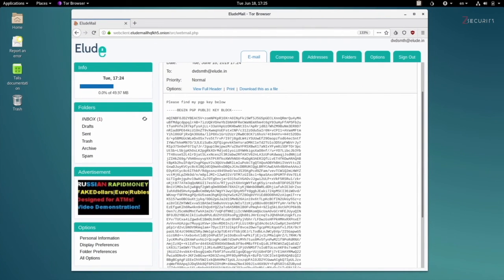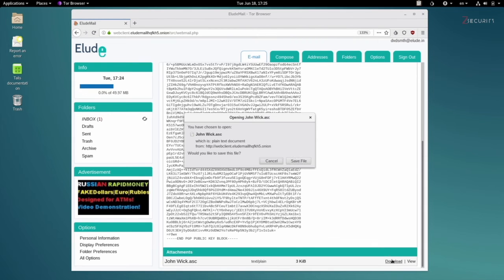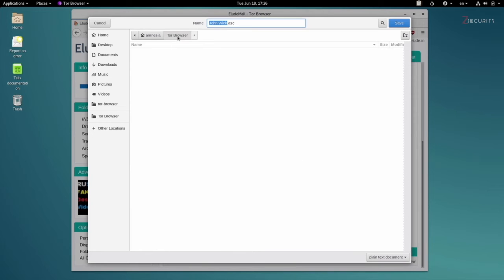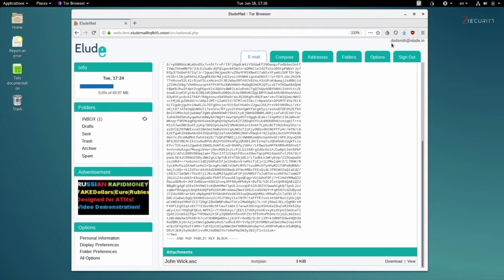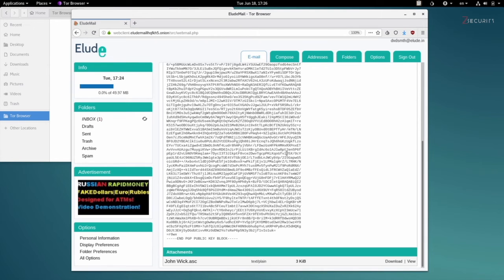So we have it in here as an attachment. All we have to do is click on download. And as usual, if you click on save, this will only allow you to save it in the Tor browser directory, and it's called johnwick.asc. So I'm going to click on save to save it there. And if we go to our home directory, go to Tor browser, you will see we have the key saved right here.